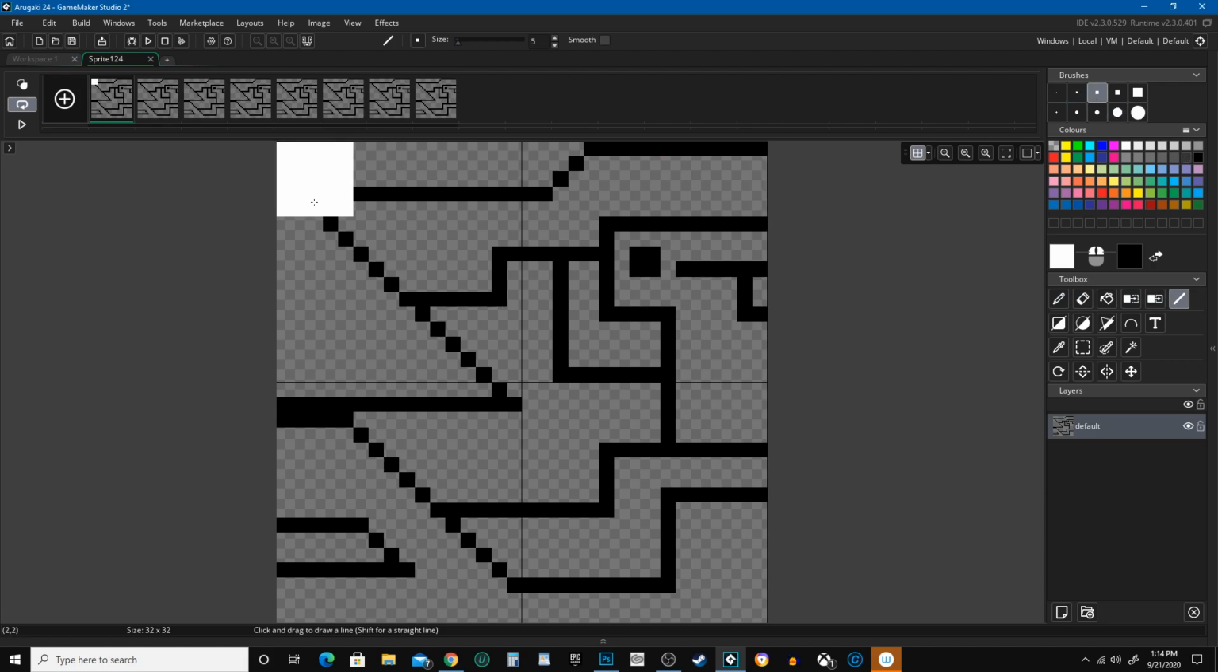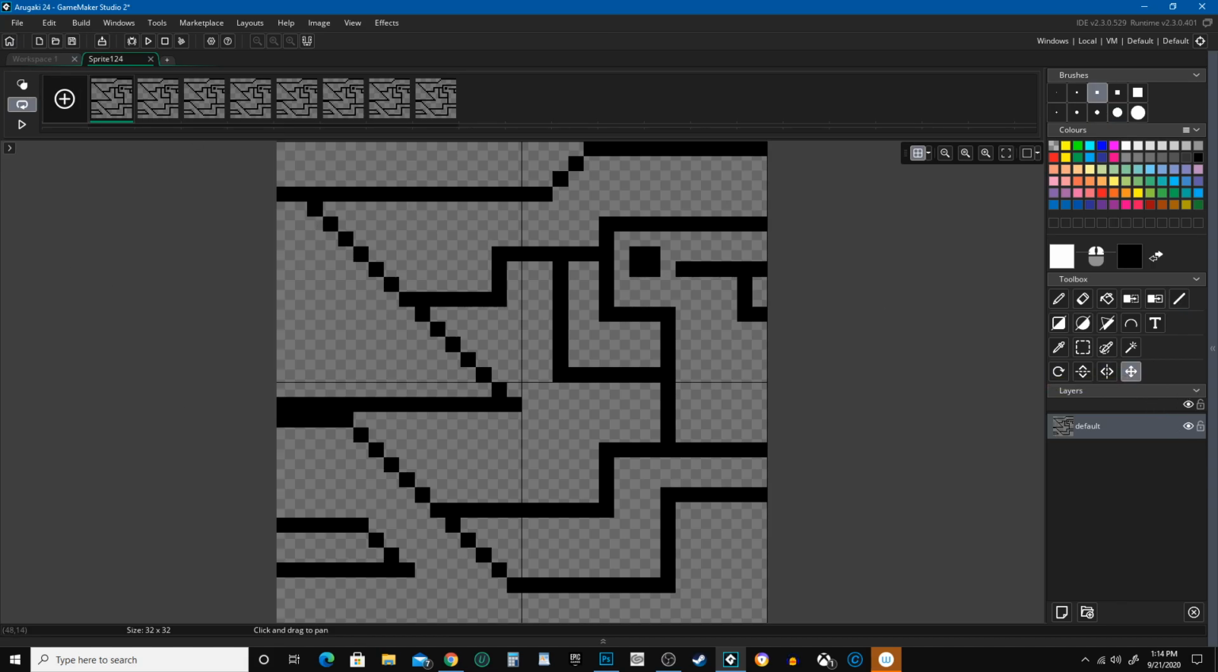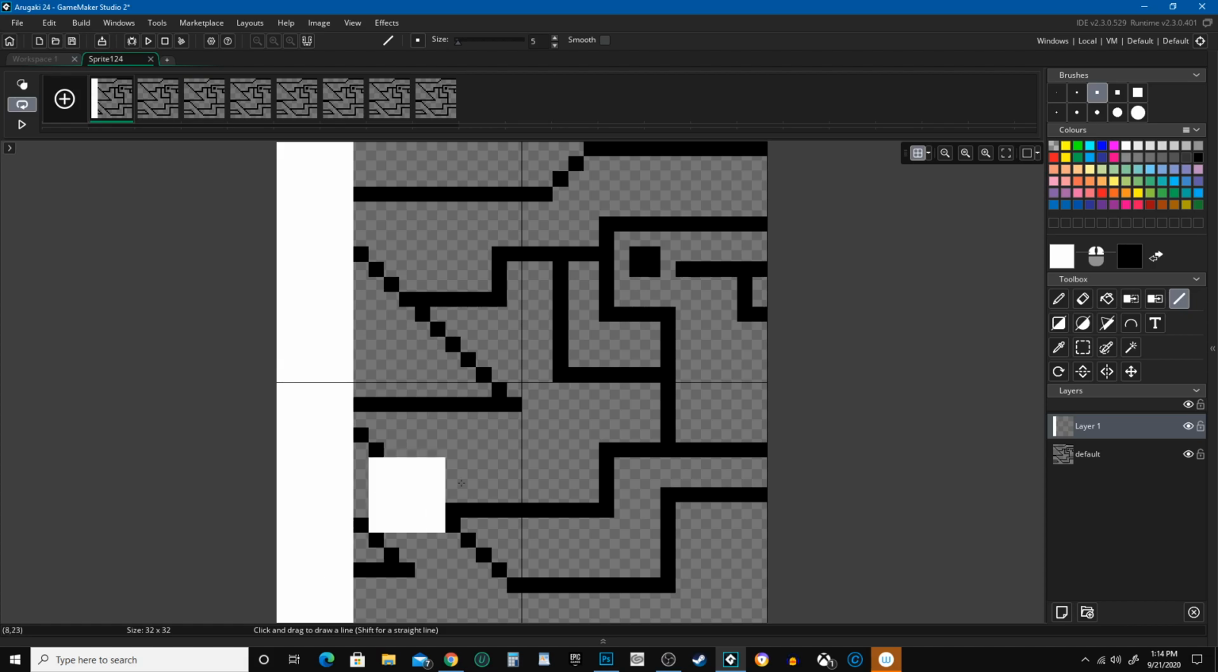I'm just going to create a line going straight down like that. Oh, I'm sorry, I'm not going to do that. I'm actually going to start a new layer. That's the most important thing. Take advantage of layers by all means. Absolutely use layers. They're incredible.